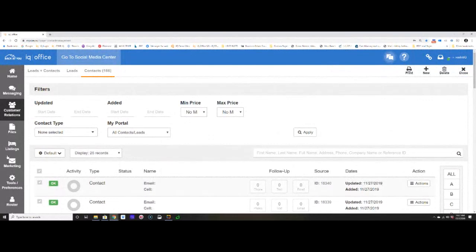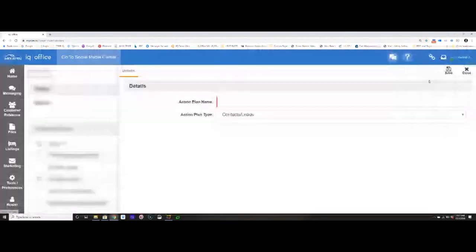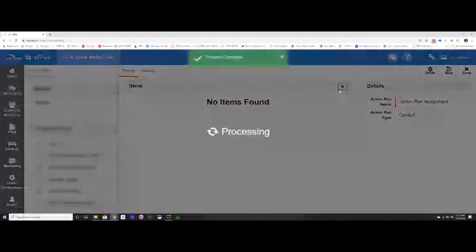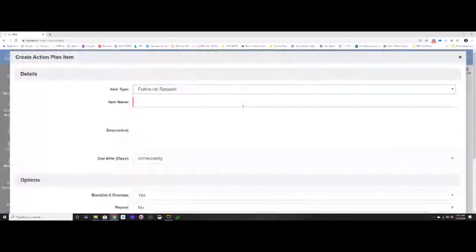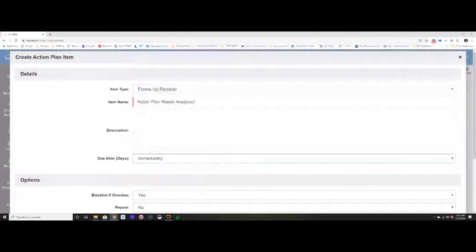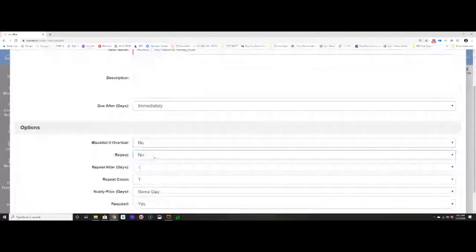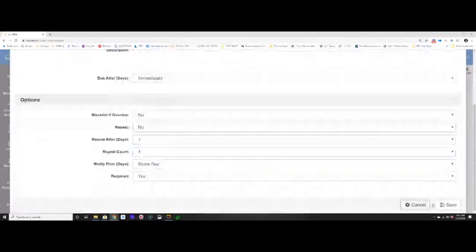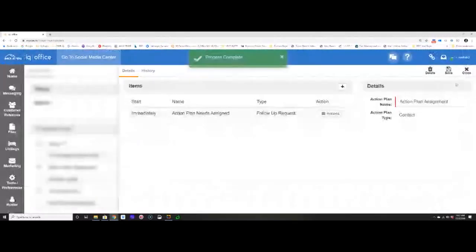Does that make sense? So I'm going to go in, I'm going to go to Tools and Preferences, I'm going to create an action plan. It's going to be a contact action plan saying action plan assignment. I'm going to click save, and I'm going to say, this is a follow-up request, action plan needs assigned. It's due immediately. Save.